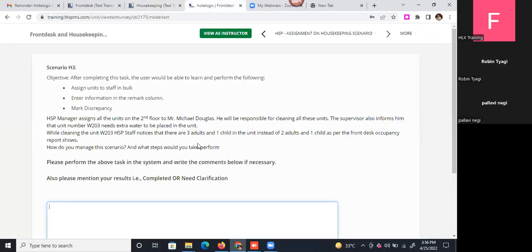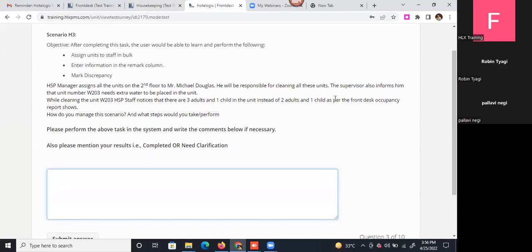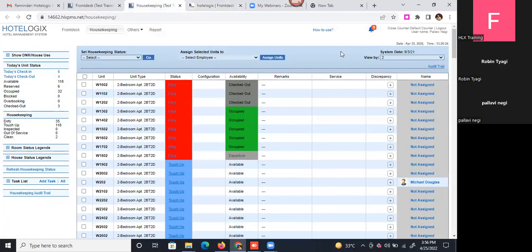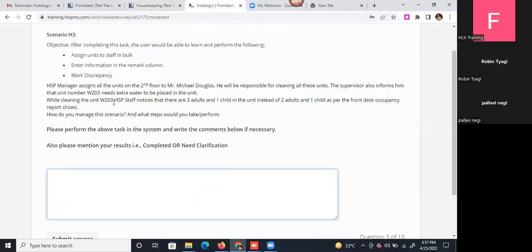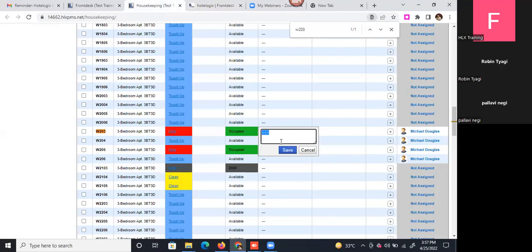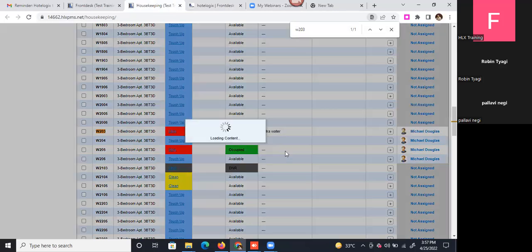The next part of the scenario says, while the supervisor also informs him that unit W203 needs extra water. So let's filter and find out where this unit is, W203. Control F, W203. So this is the unit. Now, this guest needs extra water as well. Yes, extra water needs to be placed in this unit. So we'll just enter in the remarks column, extra water, and save it. That was another part of the scenario.